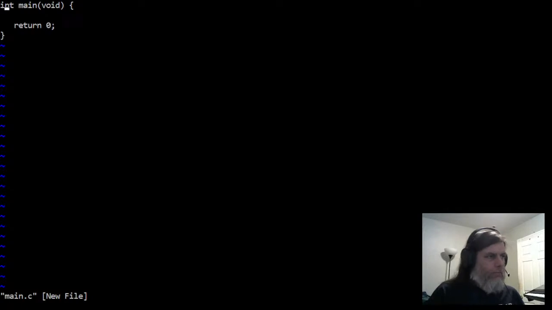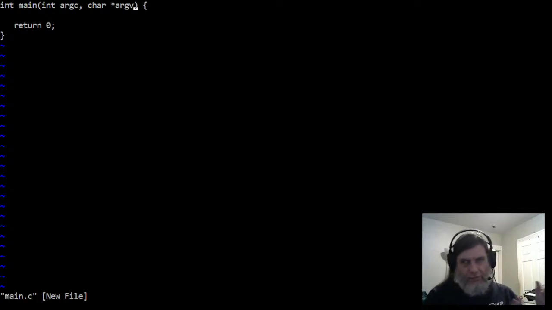You have an entry point of main function, so main with some parentheses around it. Depending on the revision of C we're working with, void may be optional, or you can also insert other arguments in this space here. By convention, sometimes you might use int argc and char star argv. I'll get into the details of the convention a bit later. But this is what a typical start of a C file might look like.